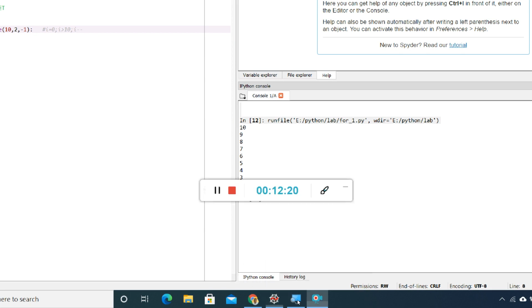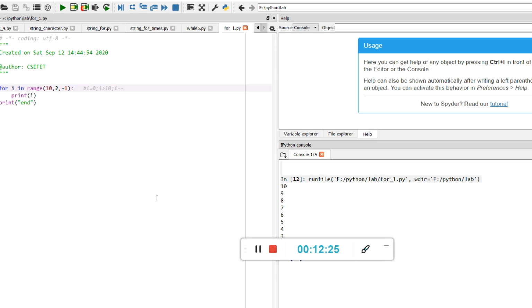So I hope this has explained to you how we use a while loop and a for loop in Python. Thank you.